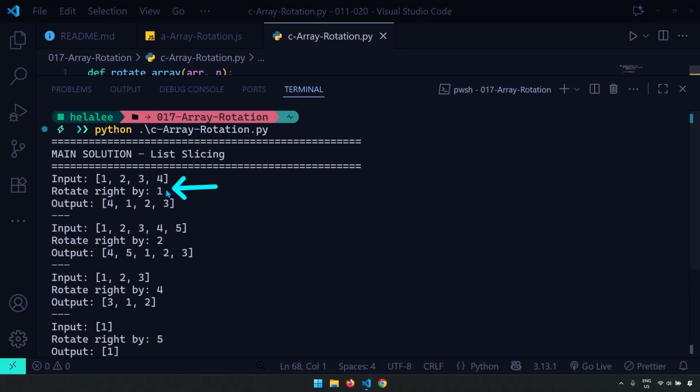For the first one, we have a rotation of 1, where we can see 4 has come to the front. For the second one, we have rotation of 2, where we can see 4 and 5 are in the front. And for this one, n is larger than the length of the array, so it's larger by 1, right? That's the remainder of the division, and that would basically mean that we just rotated by 1. Cool, and there we go, we rotated that.